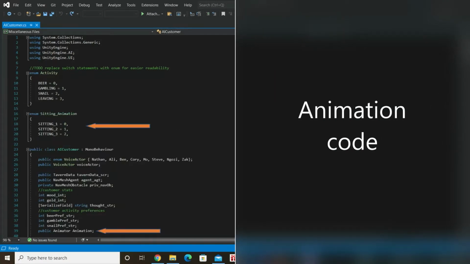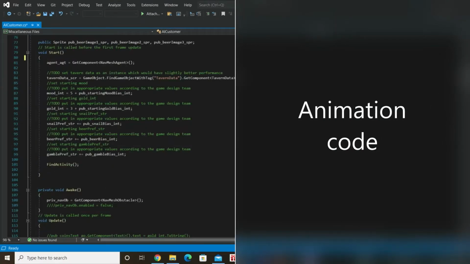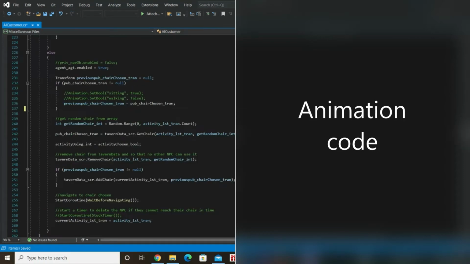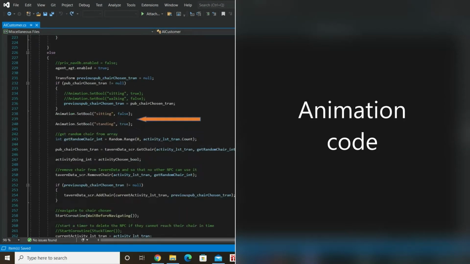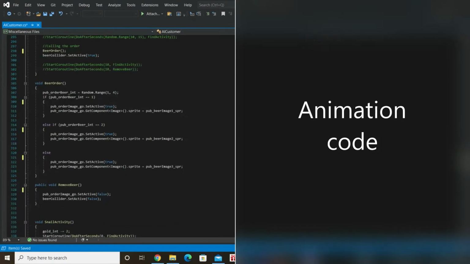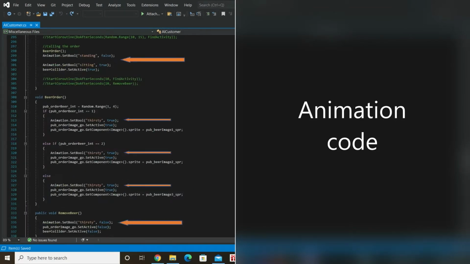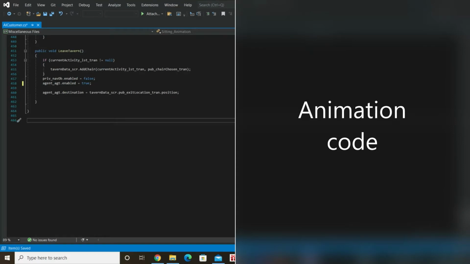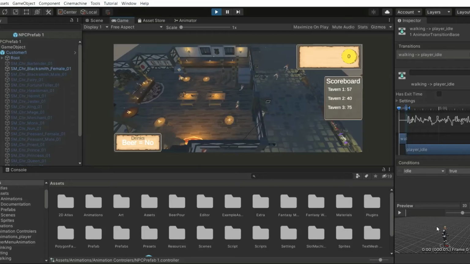To implement the animations into the code, I had to do a code review for the customer movement script from the classmate who originally made the code. This was so I could know what it was doing, but also to check it worked as intended before adding animations. When the code review was done, I added all the animations into the code where they needed to be. Now the animations were working and the customers would walk in and sit down when they need to.